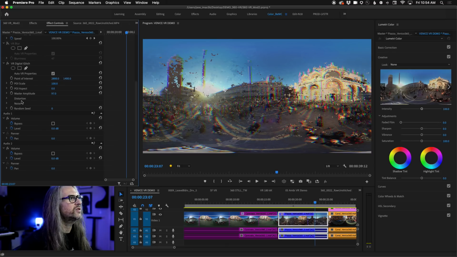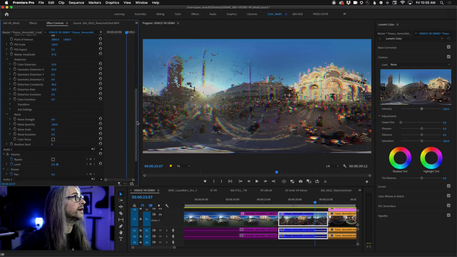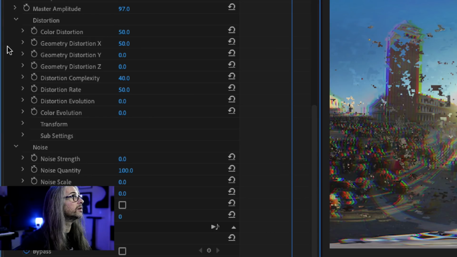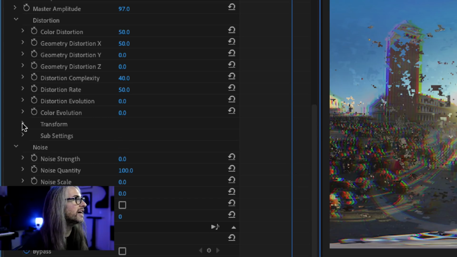Okay. So you can see, and then you have separate drop downs, so many options here for distortion, right? Color distortion, geometry distortion across X, Y, and Z, distortion complexity. I mean, you've got a lot. Then additional transform settings for the distortion elements.